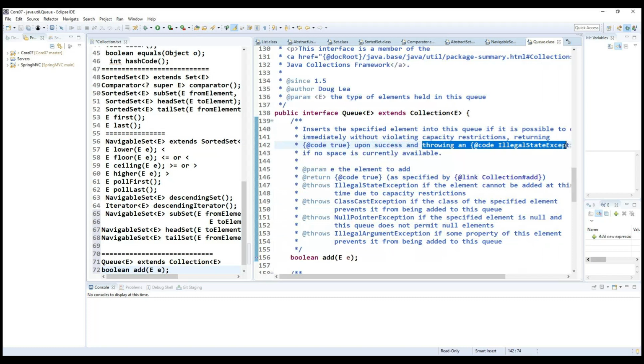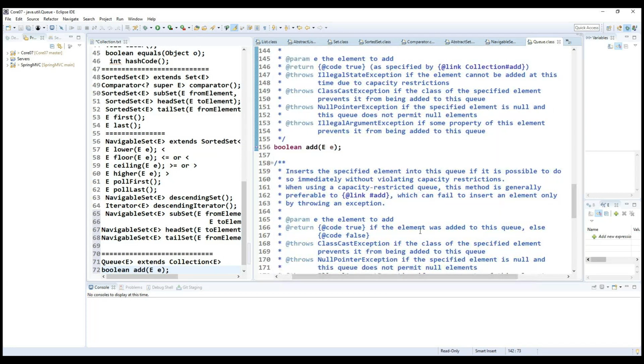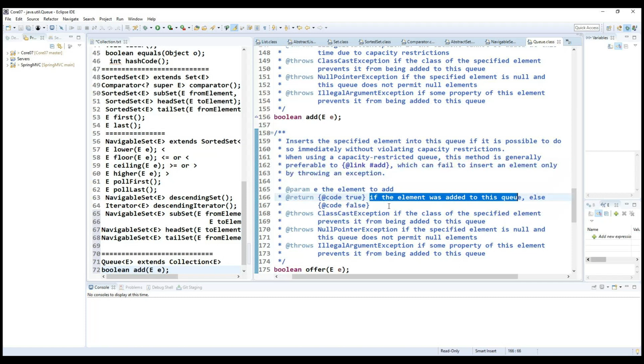Getting the point? Here we can read this information: the add method will throw an exception. Now you can see the offer method. What happens internally? When using a capacity-restricted queue, this method is generally preferable to add, which can fail to insert an element only by throwing an exception. But basically, offer will not throw anything. It will return false. If the element is added into this queue, it will return true. Otherwise, it will return false.